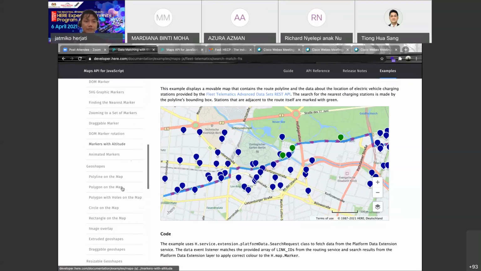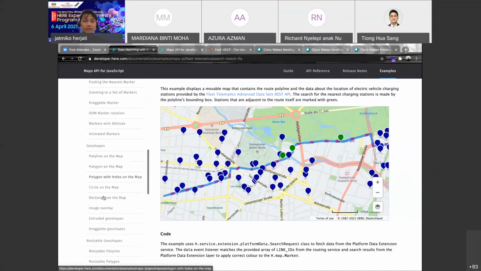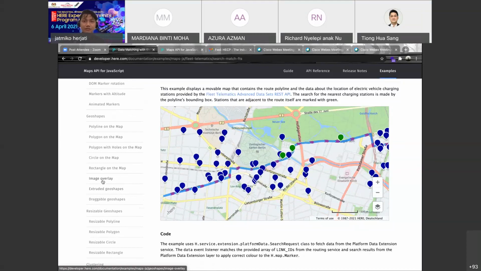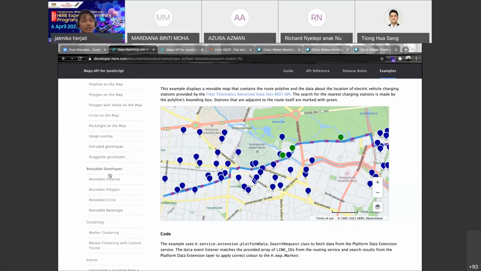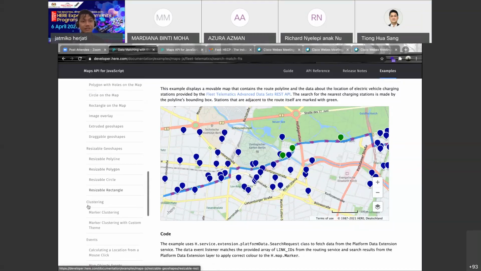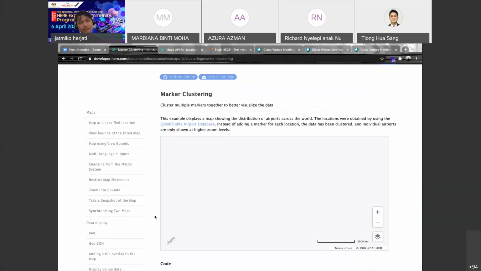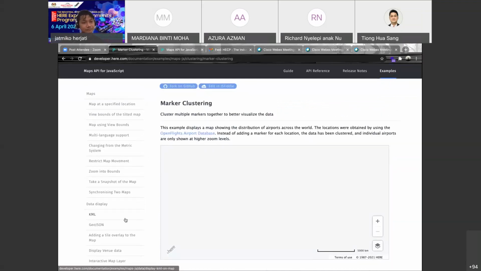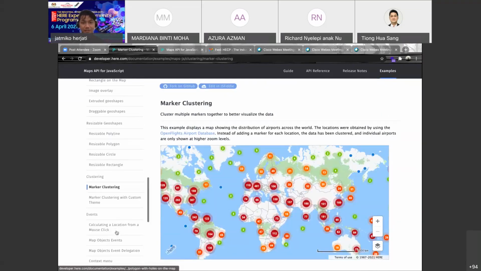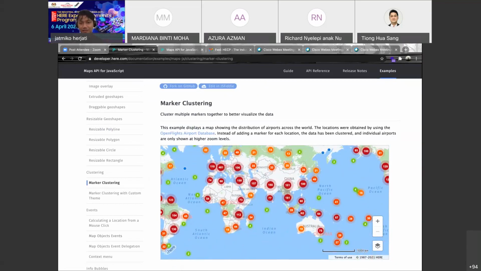and also a primitive geometry like polyline, polygon, circle, rectangle, image, even, and resizable geoshapes. And this is special for point. We can also do clustering. Yeah, so this is clustering.